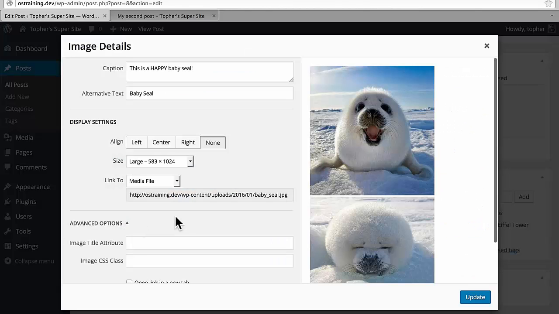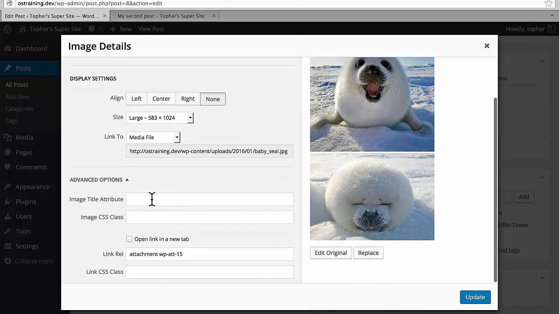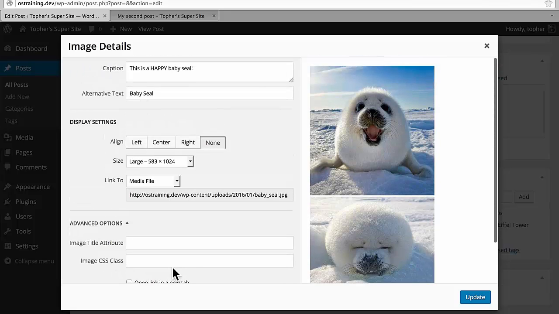You can also go to advanced options, give it a title attribute. You could give it a CSS class. You could make the link open in a new tab. You can change the link relationship, and you can give the link a CSS class. This would allow you to give a custom CSS class to just this image to make just this one look different from all of your other images.